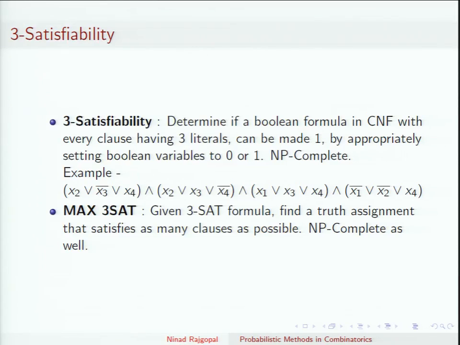We look at another version of this problem and call it max 3-SAT, which is: given a 3-SAT formula, can we find a truth assignment such that the maximum number of clauses can be satisfied. Just slightly relaxing the previous one. So this is also NP complete because the maximum you can satisfy is all the clauses, right? So again, max 3-SAT is not an easy problem.